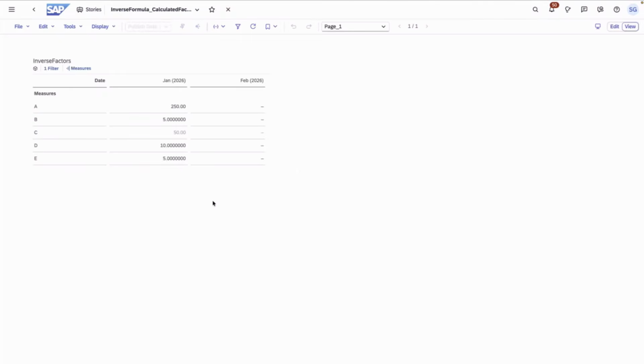So just jumping over to my story, you'll see now that I have D and E are editable to the calculated member C, and then A and B are both now editable, right? Again, historically, A would not be editable here because C does not have an inverse formula. So again, this is an enhancement to relax the condition where one of the factors is a non-target factor in an inverse formula, and it itself does not have an inverse calculation.